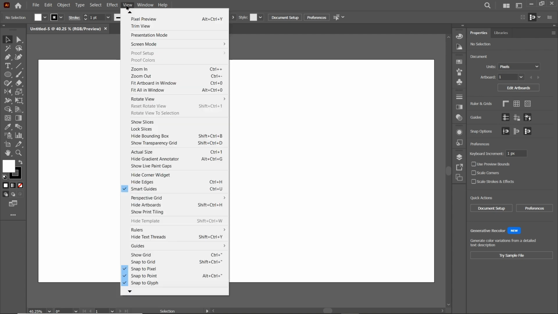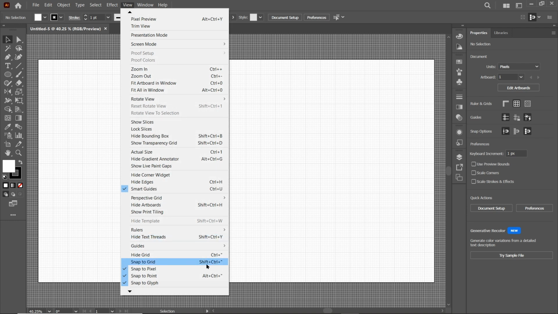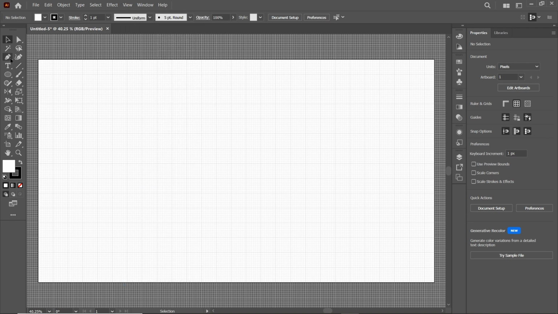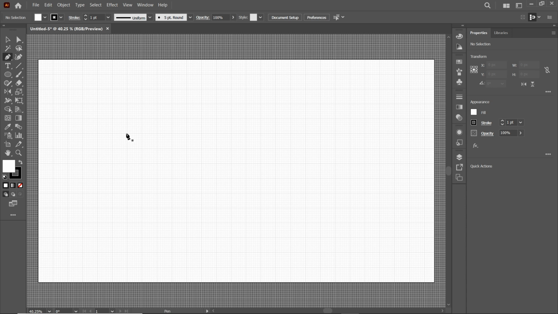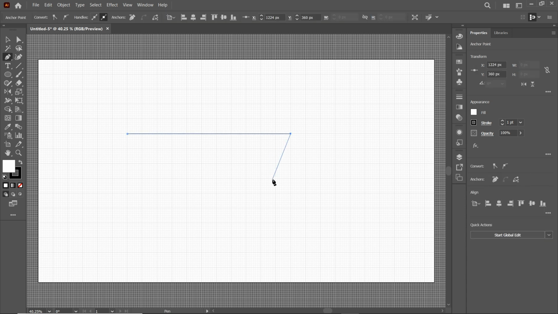So simply go to View and select Show Grid. Again go to View and make sure to enable this option which says Snap to Grid. Then select the Pen tool and draw a line from this position to this one. Simply press Enter to complete the shape.